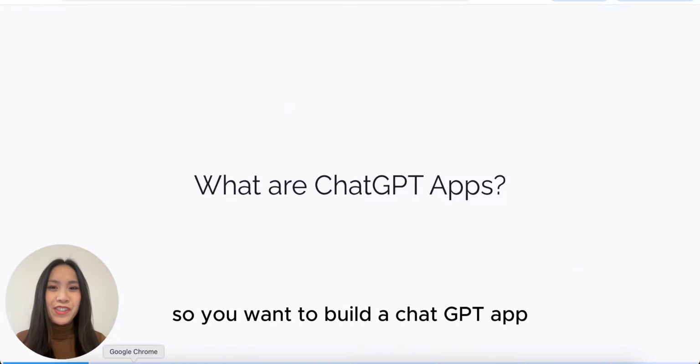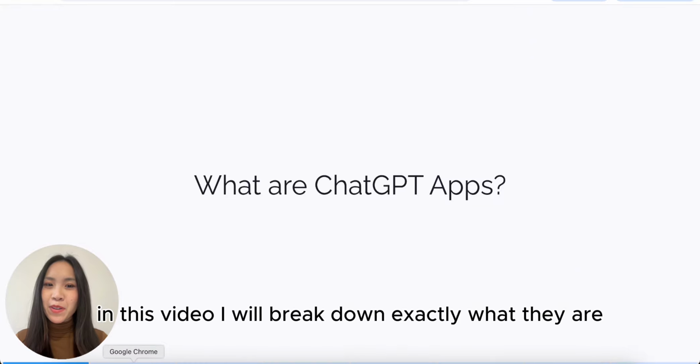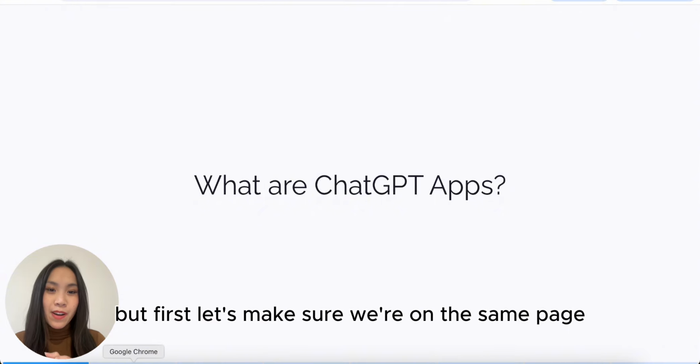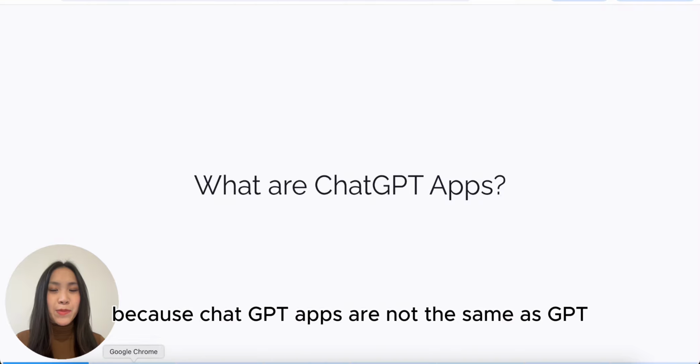So you want to build a ChatGPT app. In this video, I will break down exactly what they are, how they work, and how to build one using Fractal. But first, let's make sure we're on the same page, because ChatGPT apps are not the same as GPTs.